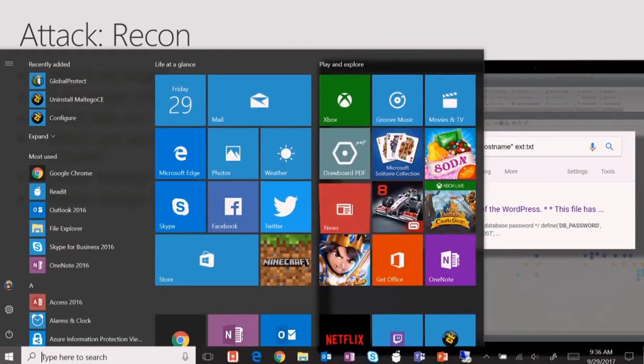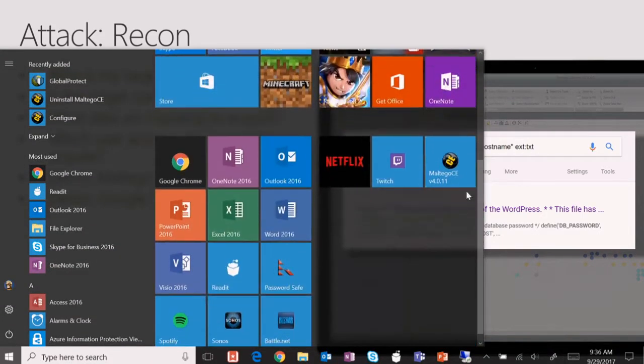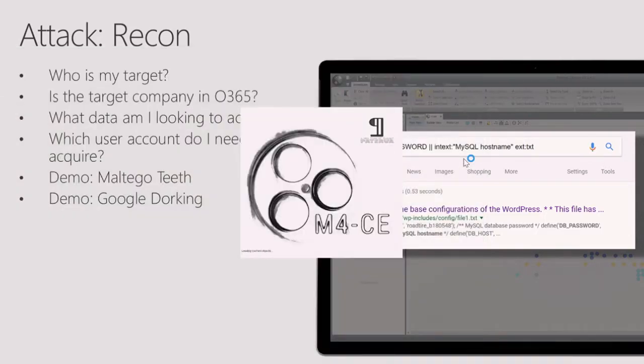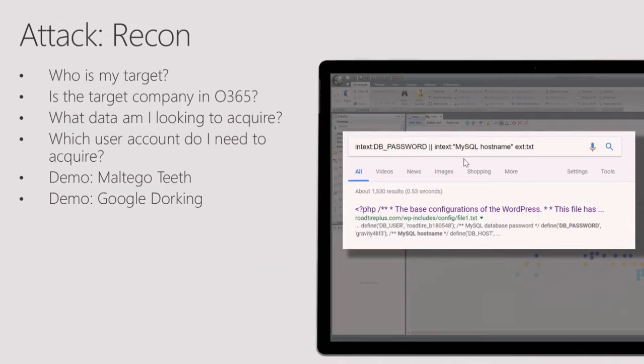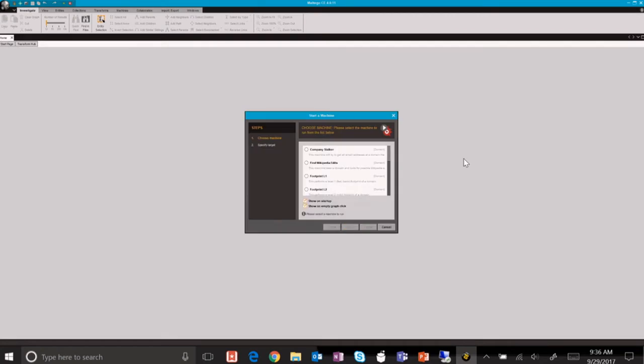So the first thing I want to show you guys is an application called Maltego Teeth. The attacker ecosystem of tooling is, man, it is overwhelming sometimes. There's a ton of stuff out there that can help an attacker figure out what's going on inside of your organization and figure out what to attack.